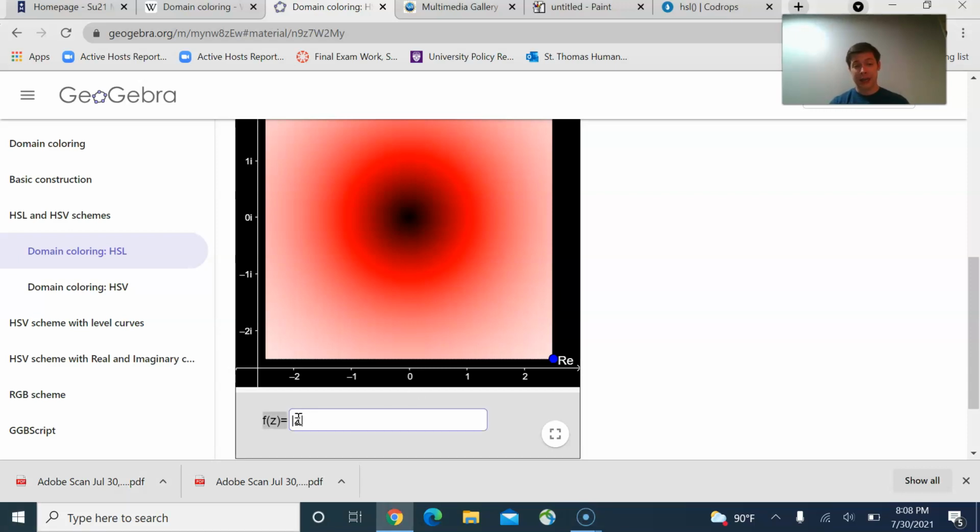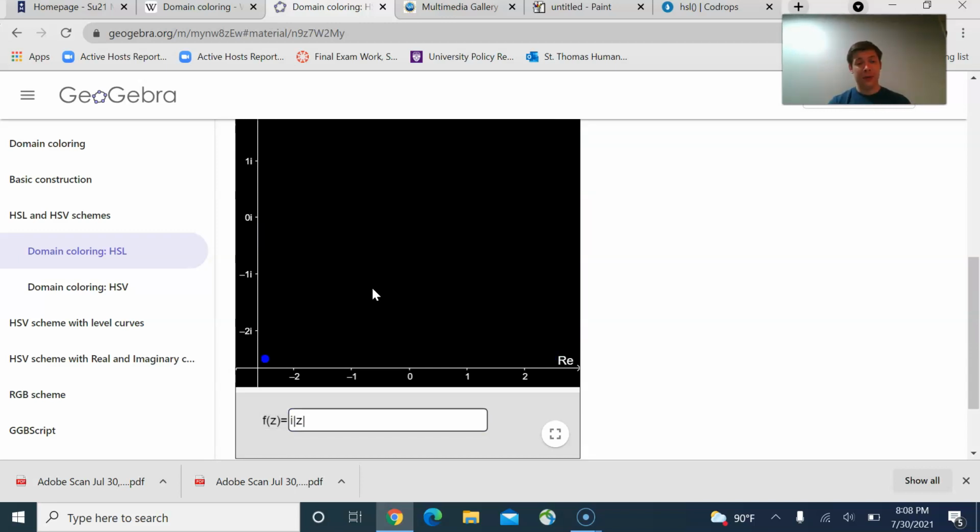And I could change this, and I could maybe multiply that modulus of z by i, and you could think about then what that would result in. Well, that didn't turn out as nice as I thought it would.